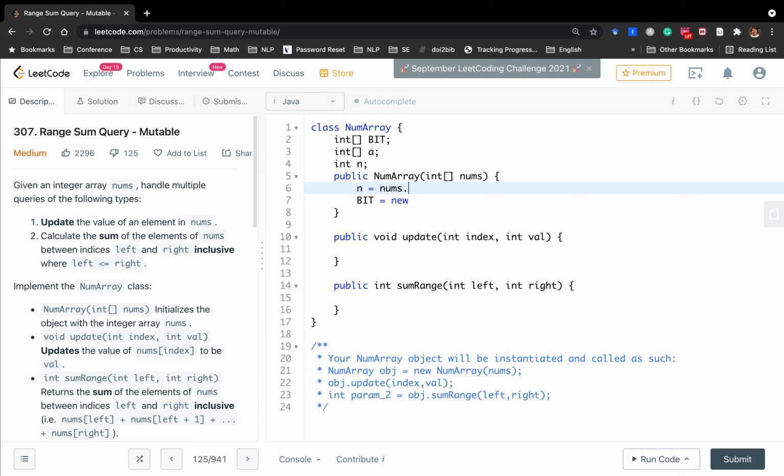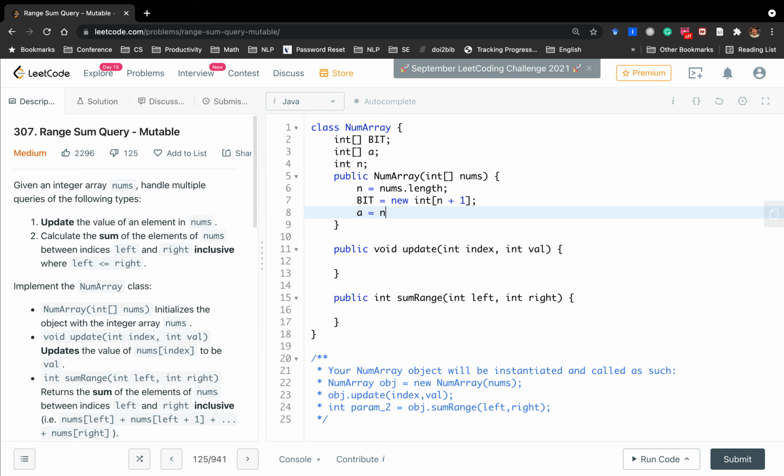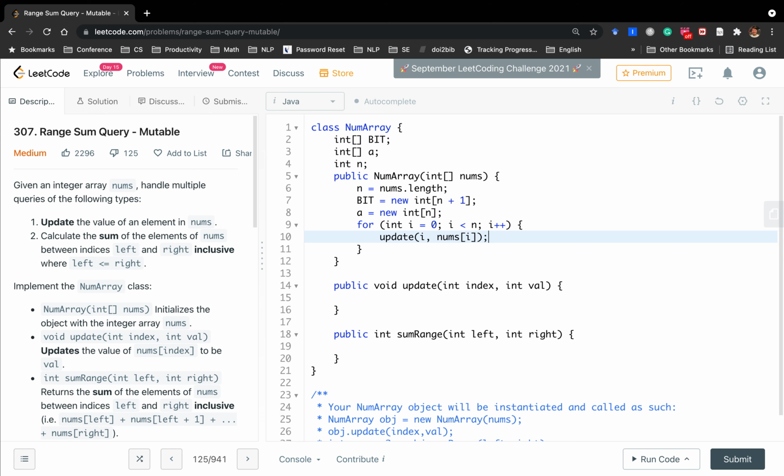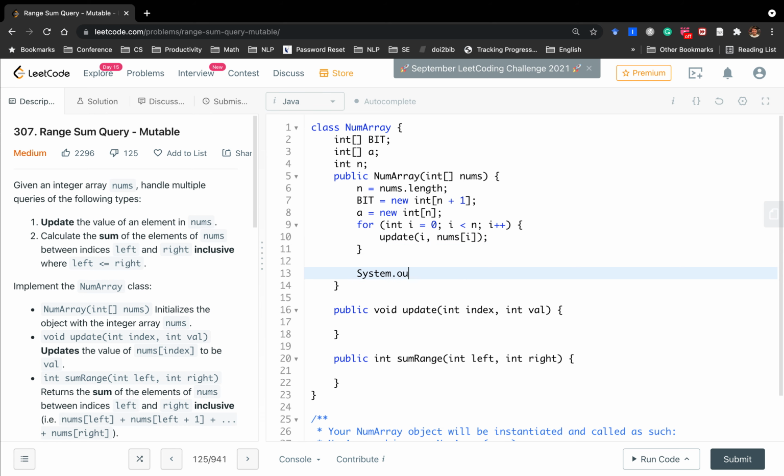Okay, first we should get n equal to numbers.length. Bit should be a new int array of size n plus 1. A is a new int array of size n. Okay, how do we initialize this bit? Firstly, every item in bit should at least cover the corresponding item in this array. So firstly, we do i equal to 0, i less than n, i plus plus. We update i and numbers[i] to this bit. Afterwards, we use System.arraycopy with source array numbers, source index 0, destination array a, destination index 0, and size n. You should notice this order. We should update first, then we copy the value to a.